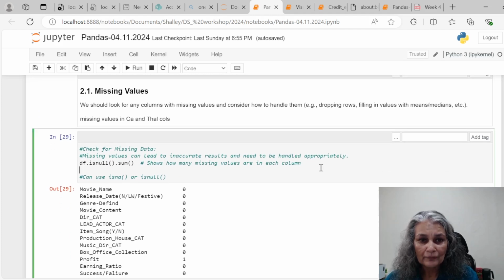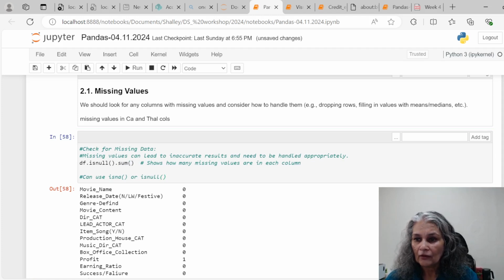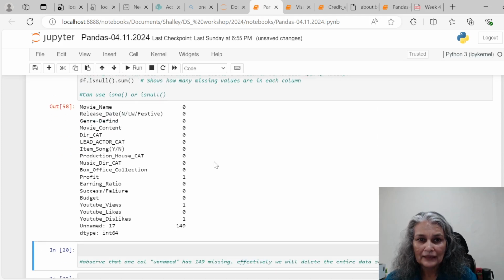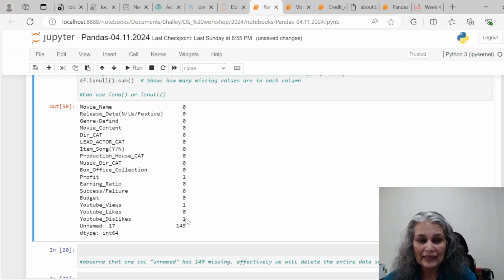Now, how do you check missing values? The code that we write over here is we take our data frame object df. Dot isnull is the method that we apply to it, which basically tells you to identify any missing values across rows. And dot sum says to please sum them up across the columns. All right. When you run this, what you get is the list of columns and the number of missing values in each column.